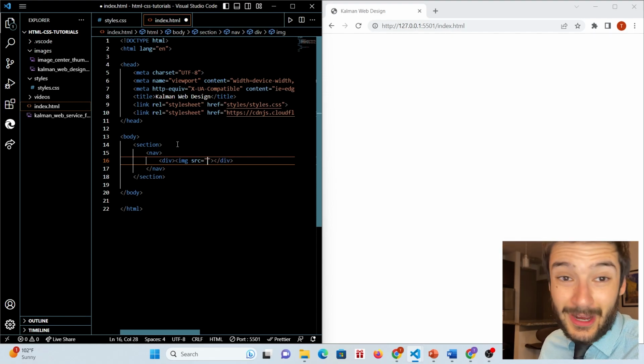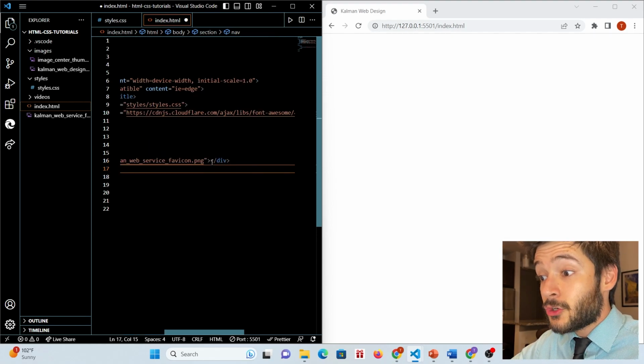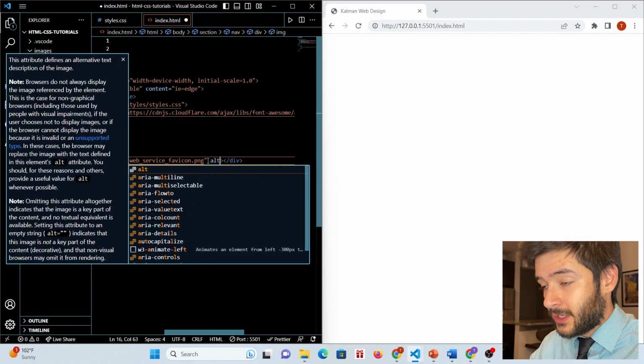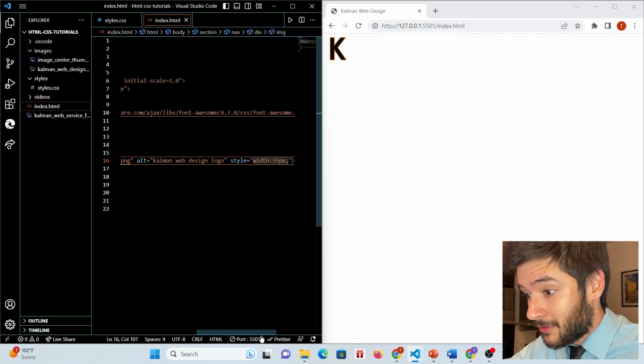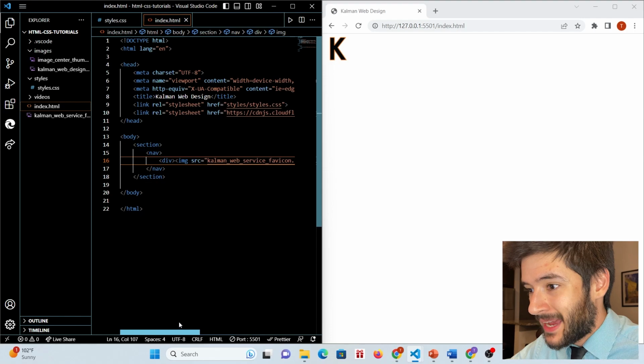Don't use my logo. That would be cool if you did, but don't do it. And make sure you don't forget to add your alternative text. That helps you with SEO purposes and if anybody has a disability. I'm also going to make the width of it 55 pixels for now. We're going to come back and style that a little bit different later on.